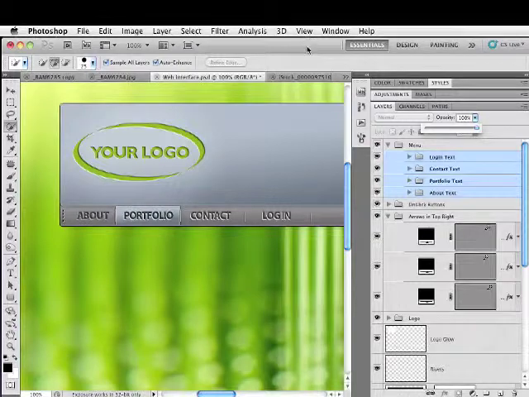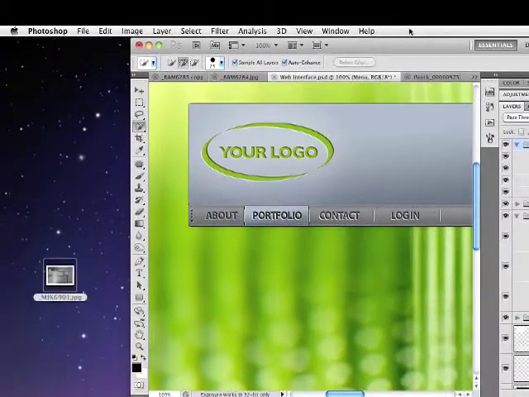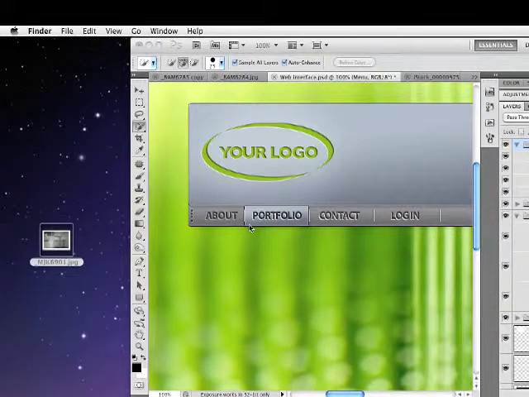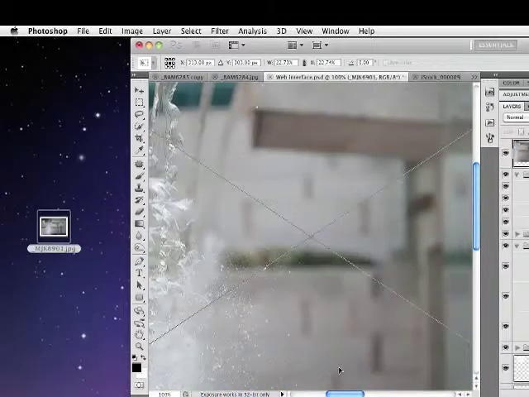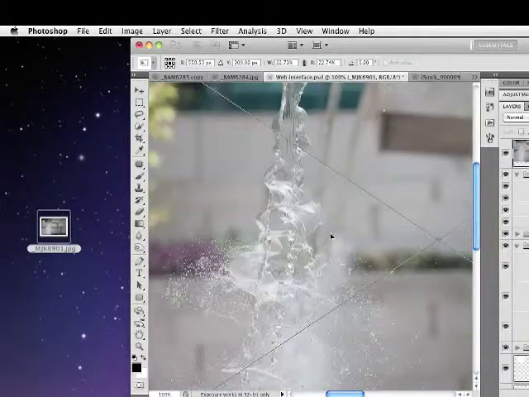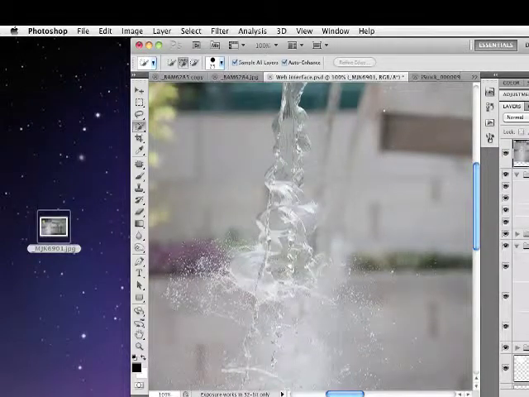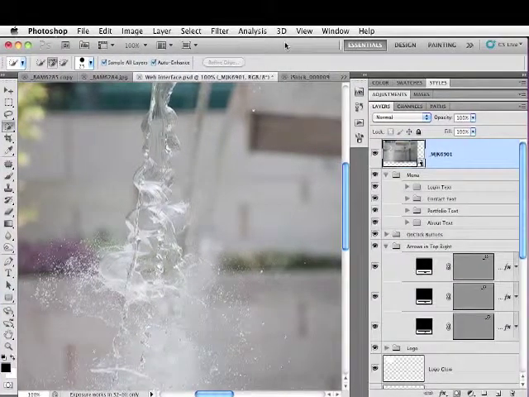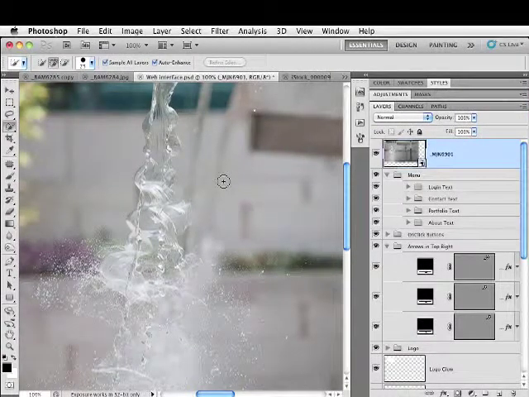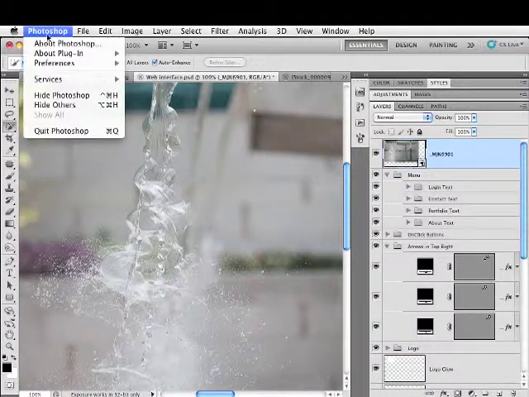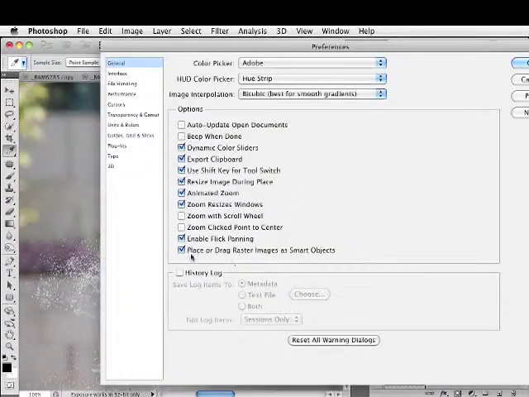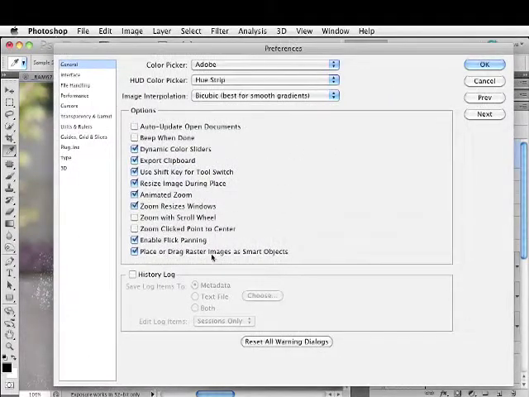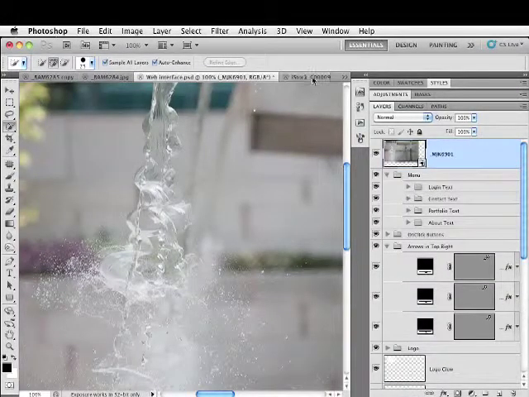And a cool little thing for you is that you can now take images right from your desktop. If I scoot Photoshop to the side here, you can see my desktop. I've got a photo here. I can take it and drag it right into the Photoshop interface. You can move it around, and once you're ready, just hit enter or return. It comes in as a smart object, and what's nice is that you can always come up here to your preferences. If you look down here, place or drag images as smart objects, which is what we just did. If I don't want them to come in as smart objects, just turn that off and it goes in as a regular layer.